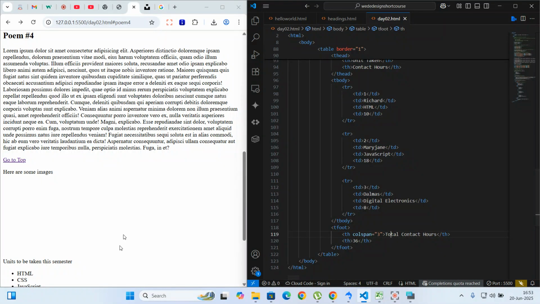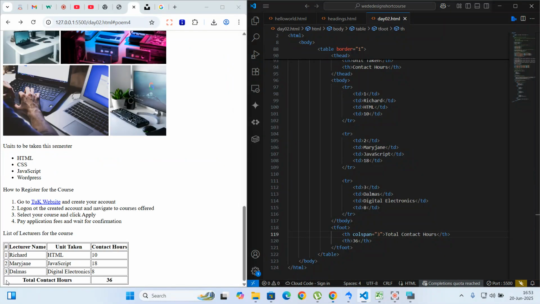So what I've done here is I have taken the last column, which is the table footer, and that one cell, I have spanned it 3 columns. That's why I say column span. So span the first column, span the second column, span the third column. Then once you span it, it forms one cell. Then that one cell simply says total contact hours. Then the remaining cell has the total contact hours. So you can see how easy it is when it comes to working with tables.